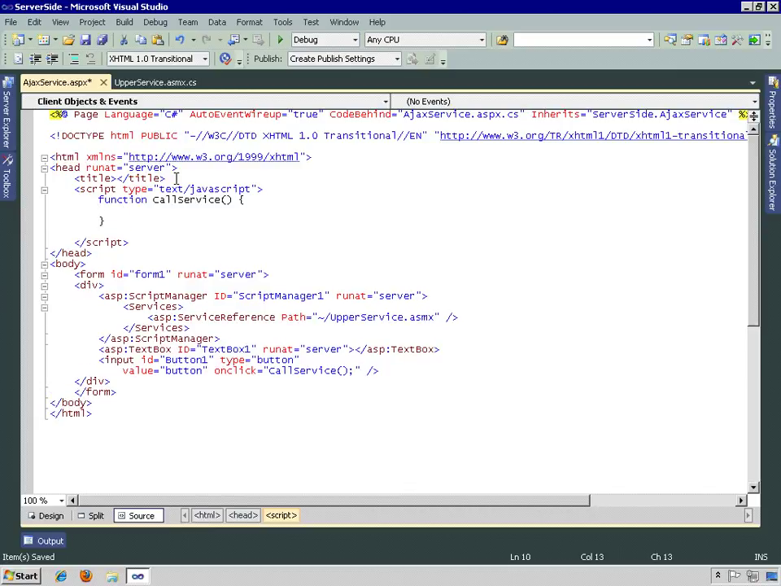The first thing I'm going to do within this function is to get a reference to the text box, because I need to both read the value that the user typed in as well as replace the contents of the text box with the uppercased text.